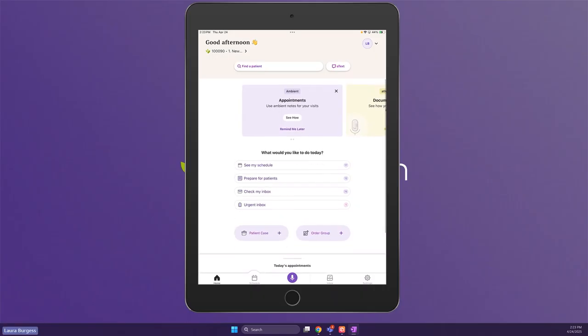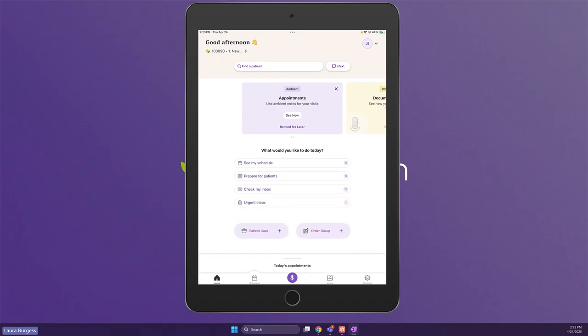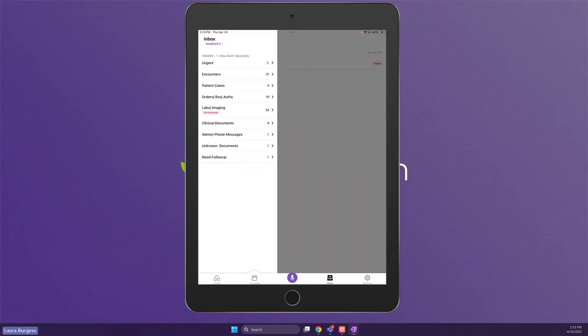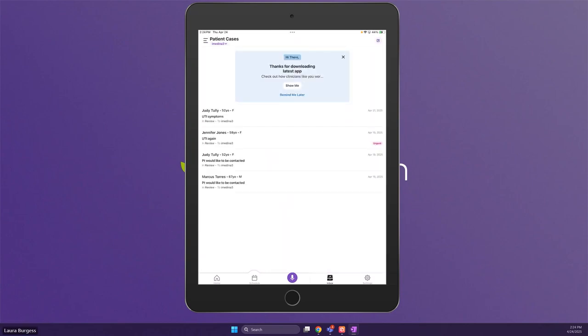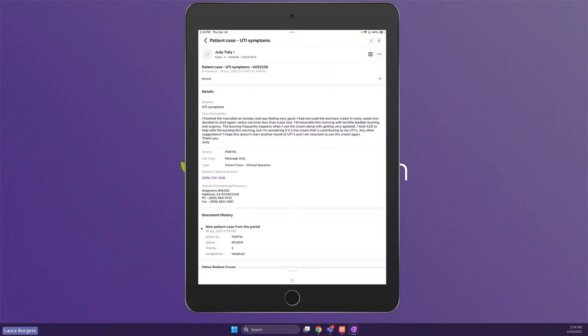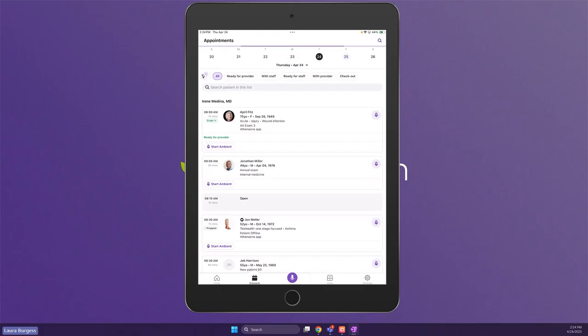In my homepage, I do have my inbox where I can manage my tasks, such as incoming lab or imaging reports, or even manage patient cases. And I can even initiate a phone call right from my iPad to contact the patient, and I can do so while hiding my phone number. I can also view my schedule to see patients who are ready for me. I can use voice for navigation.